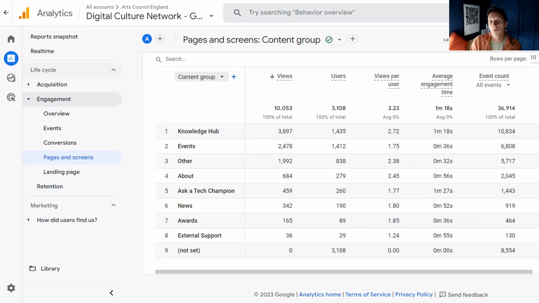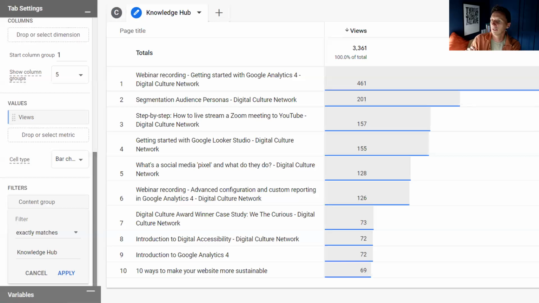But then we can also use these as filters to dig down into the data. So if we build an exploration, we can use a filter to say, I only want to look at the knowledge hub results, and then it will just present the content that's available for you. We can see the webinar recording for GA4 is up there, which is great. I'm really happy to see that.